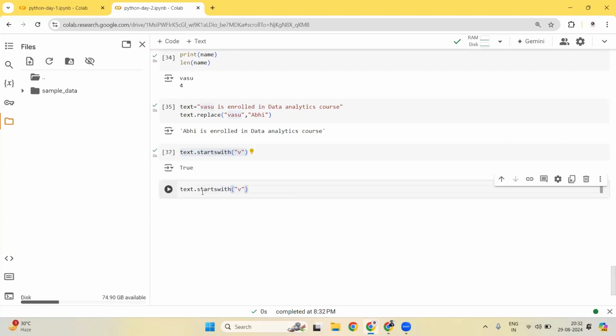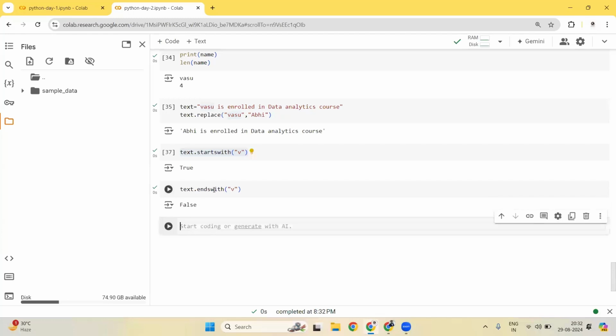Similarly, we have something called endswith. So these are some basic functions you have to check. Clear? So any doubt in the string part?